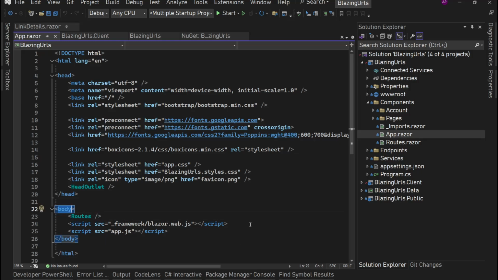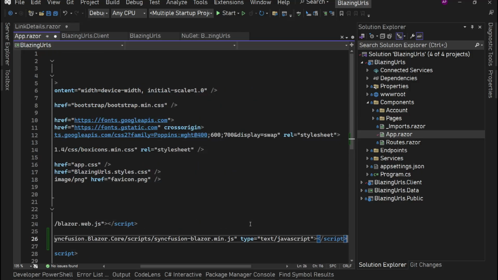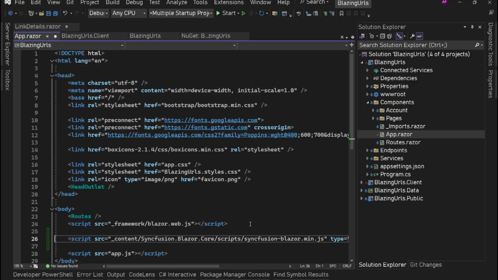All right, so inside this, maybe before app, our custom script should be at the very end, so that we can override or modify anything or access any third-party library in our script. So this is a good practice to use it like this. Now we have this syncfusion-blazor.min.js JavaScript ready.